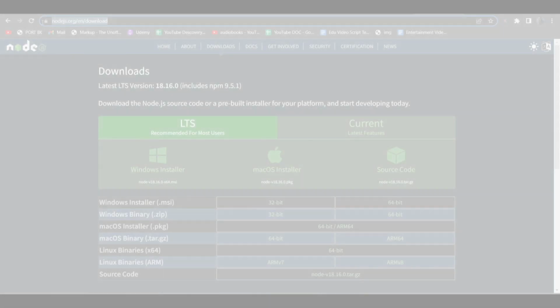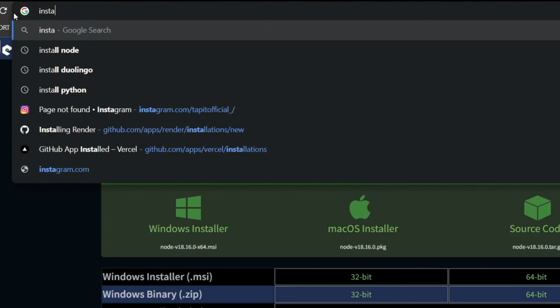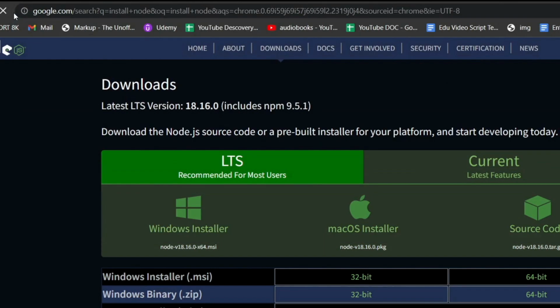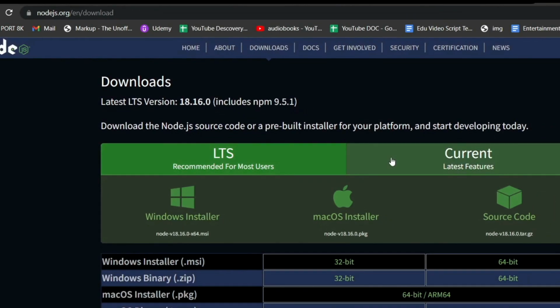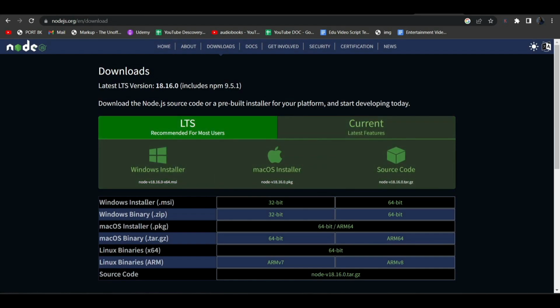I assume you already know how to create a React application. If not, just make sure you already have a recent Node version installed on your machine. The way you can do that is by simply going to your browser, searching install Node, and the first link you see here with download node.js, click on it, and then install the appropriate Node for your machine.